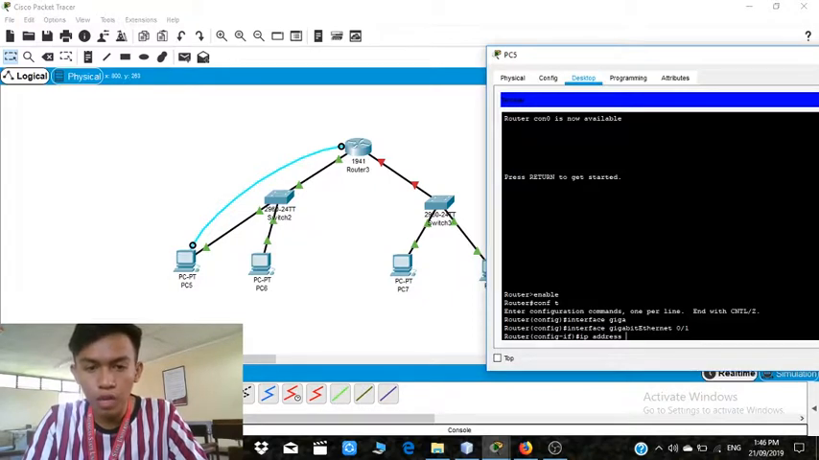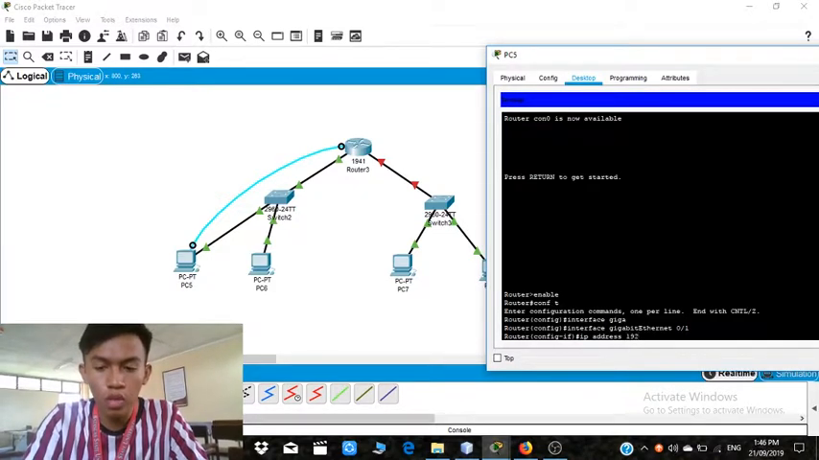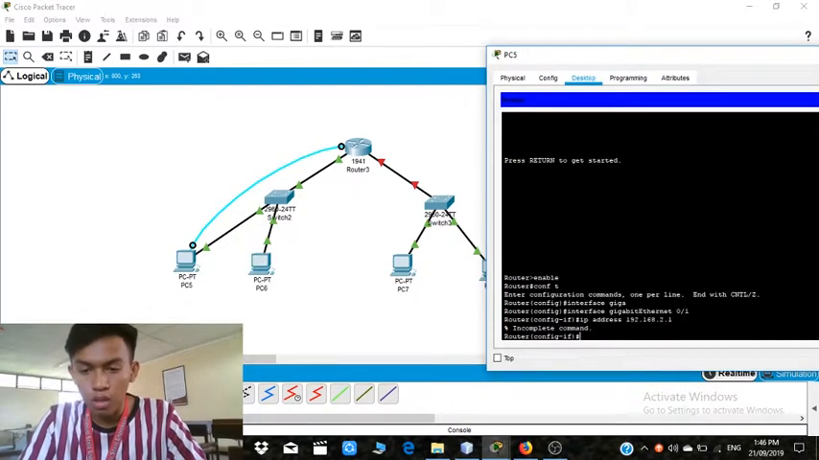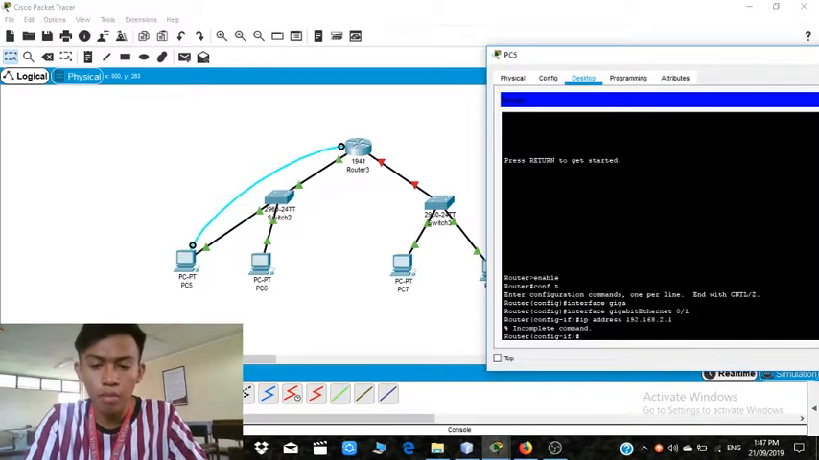Earlier, we set the gigabit Ethernet 0/0 to 192.168.1.1. So here we will put 192.168.2.1. So it says here incomplete command. I forgot the subnet mask.